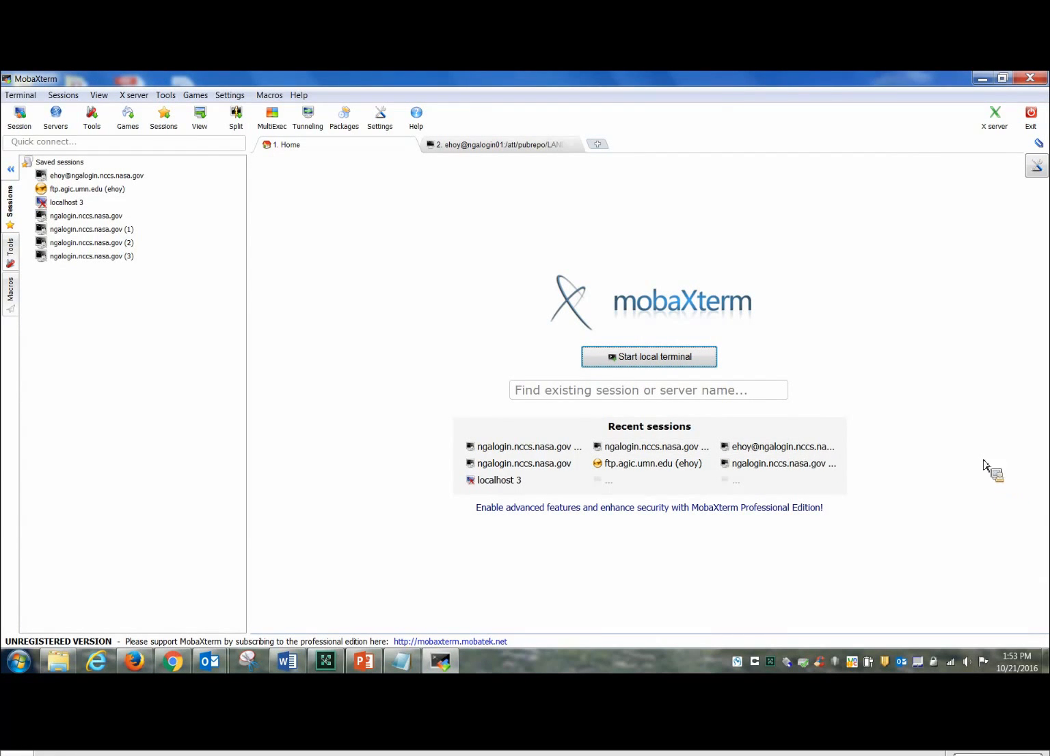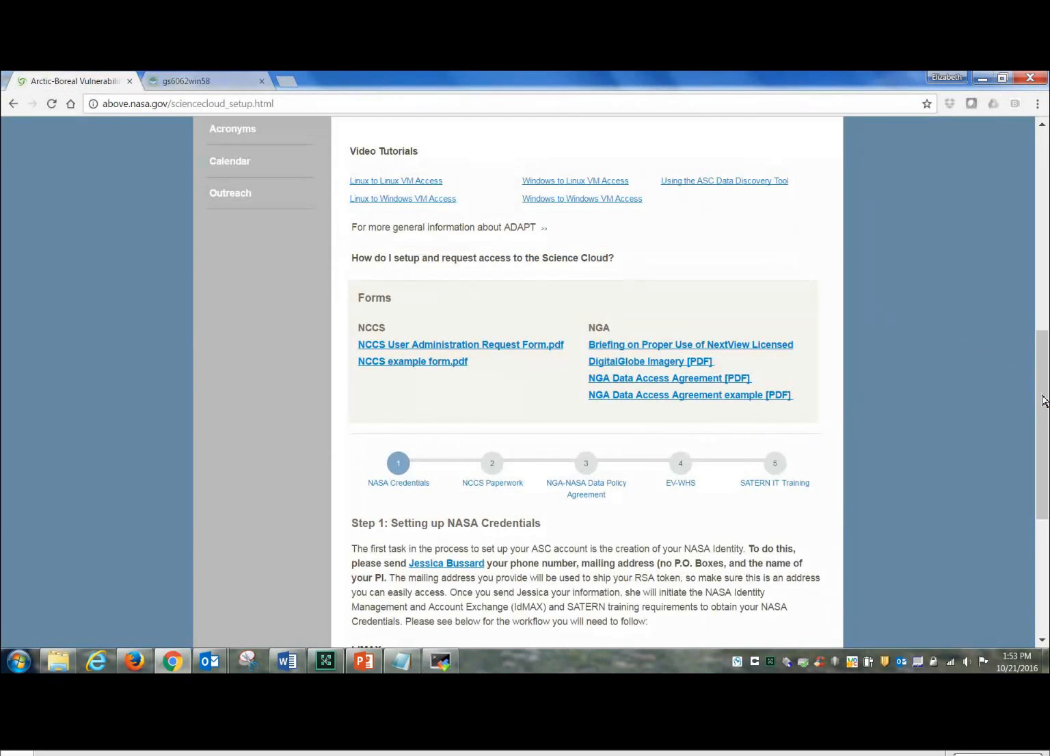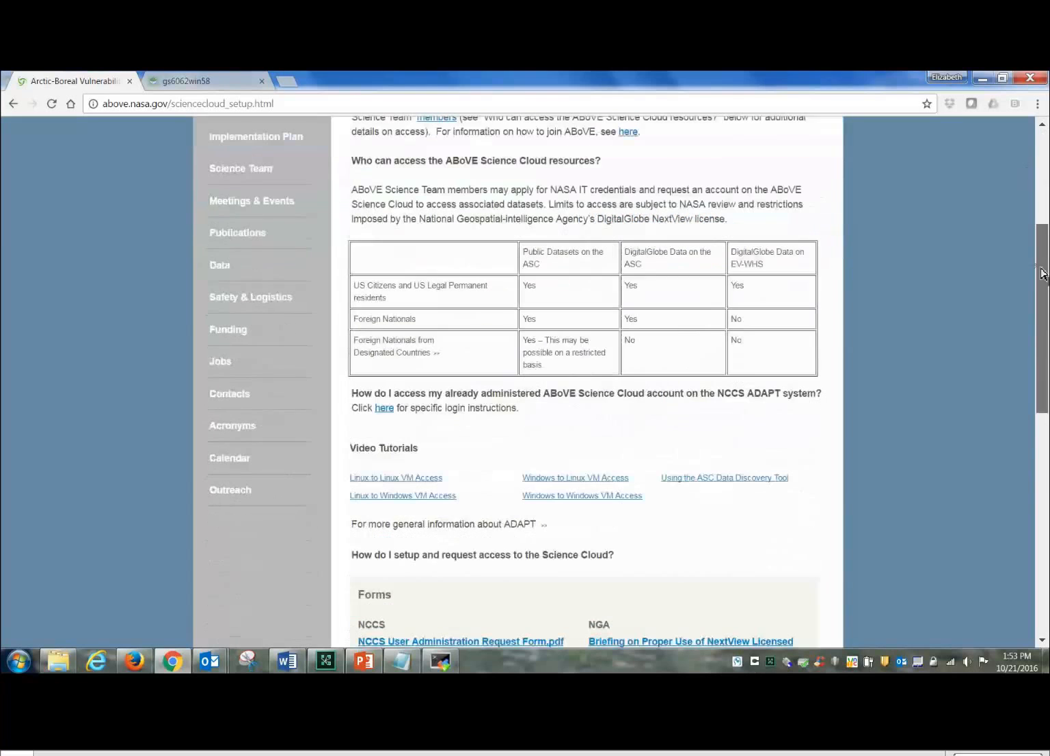All right, Mark asks, can students working on ABoVE projects be authorized to access NGA data, or can they only use the ArcMap Digital Globe catalog to find and browse scenes? No, so let me put it this way. Let me go back to here. So this is our ABoVE Science Cloud setup and access. We have a handy chart which is actually being updated, but this is pretty close to what we've got.